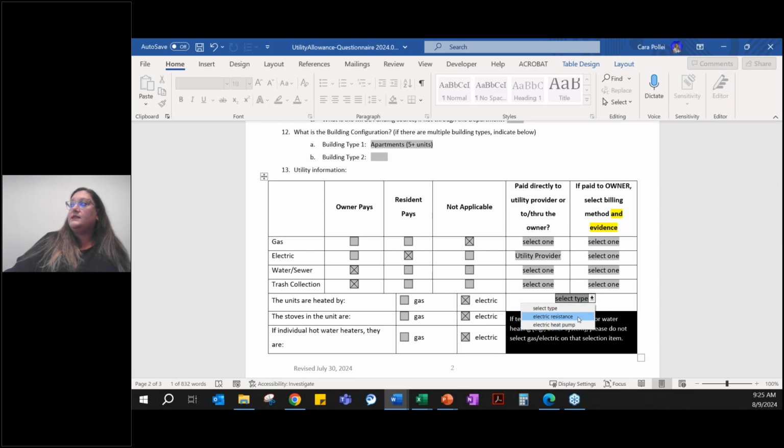Less important when you're using something other than the HUD model, but if you don't answer this for your HUD model, we don't know how to verify what your heat type is. Most of the time, these are the two most common. Most of the time what we see is electric resistance.